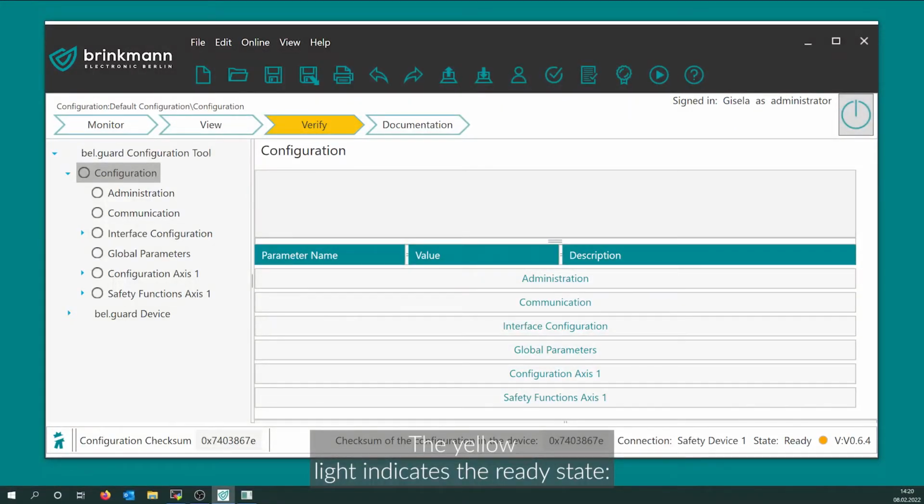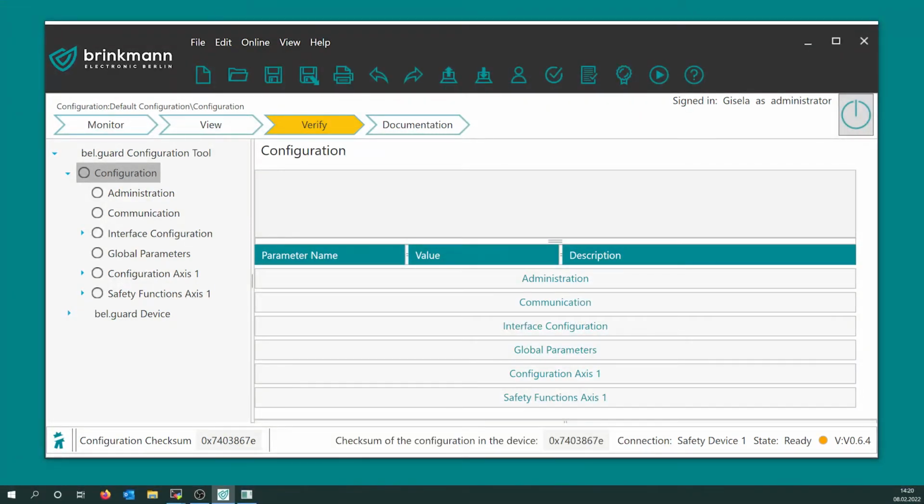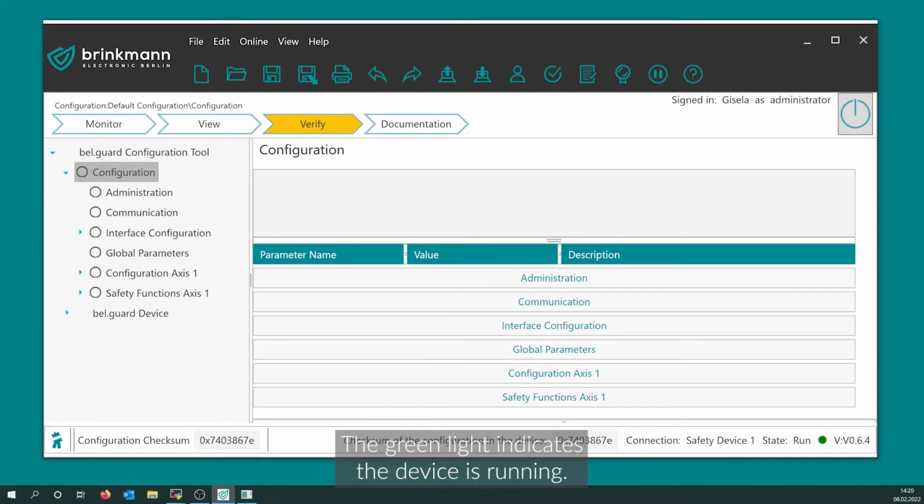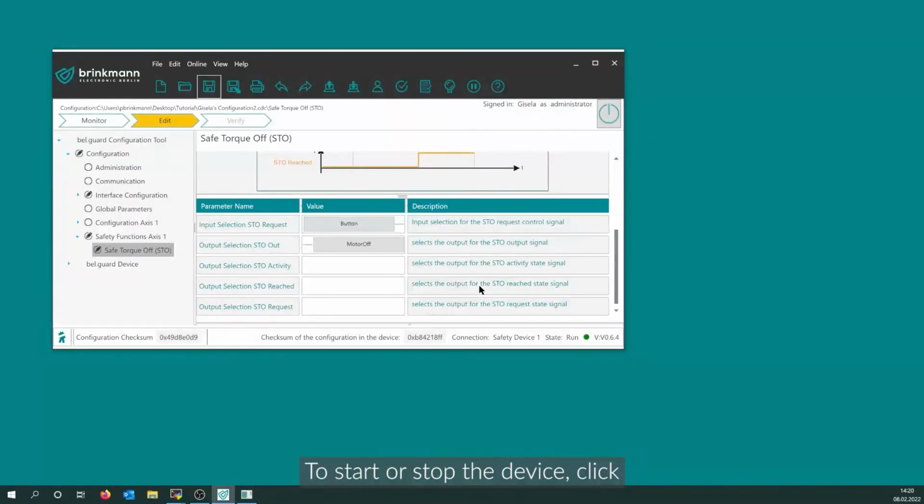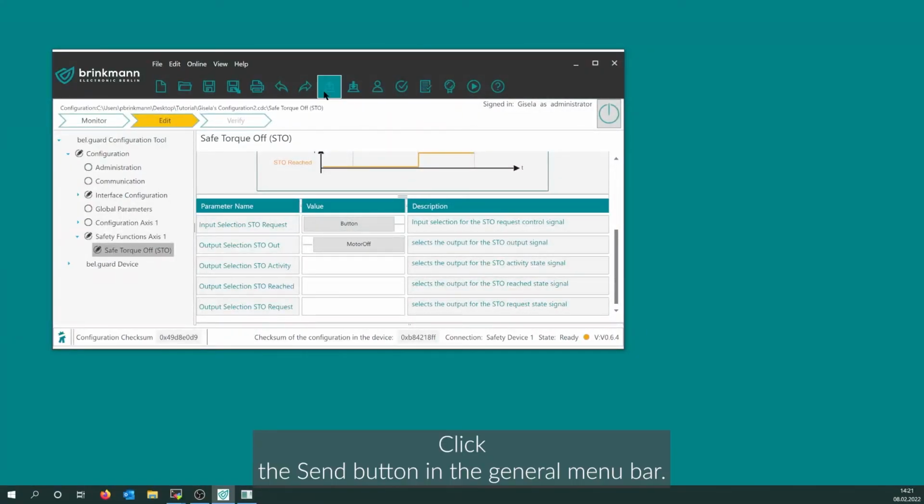The yellow light indicates the ready state. The device has a valid configuration but was not started. The green light indicates the device is running. To start or stop the device, click the pause or play button in the top menu. If the device is in run state, you cannot transmit a configuration. Therefore, you must click pause. To transmit the configuration, click the Send button in the general menu bar.